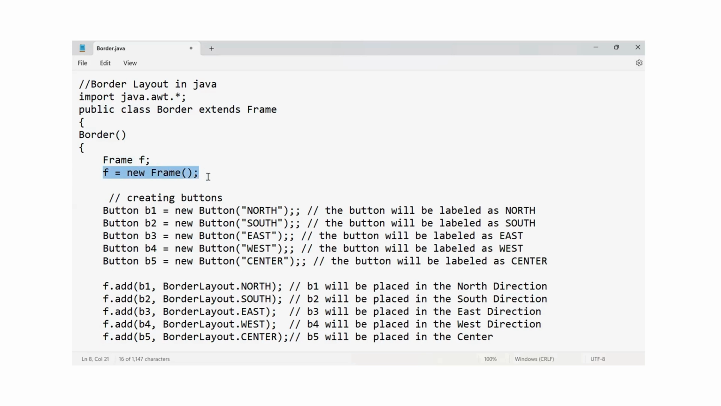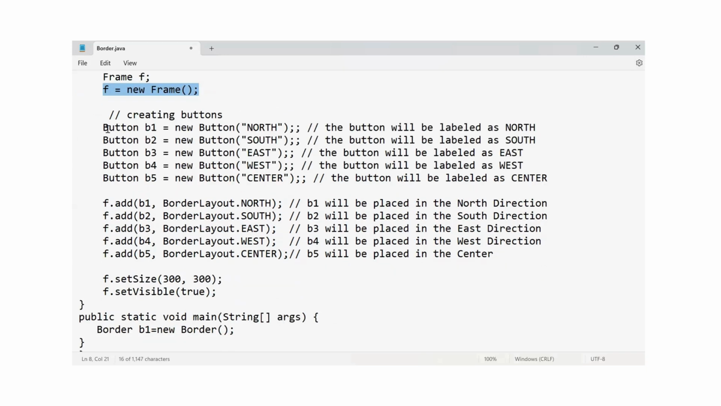In the next line, I am going to work with the border layout. Remember, there are completely 5 buttons: north, south, east, west, and center. So first we need to create those buttons. You see in the next line, I created one button. That button name is north. In the second line, I created one button. This button name is south. In the third line, I created one button. This button name is east.